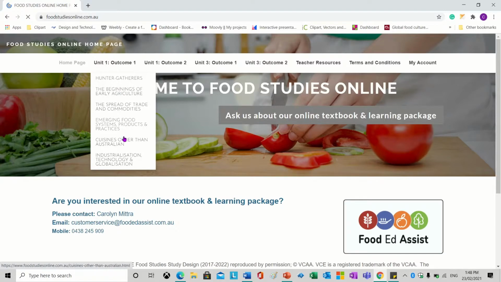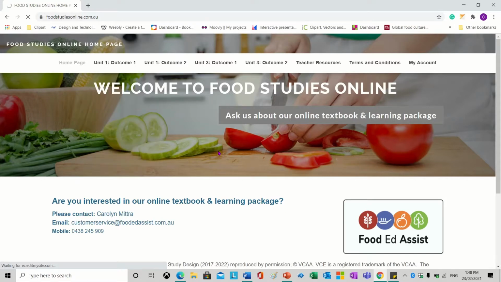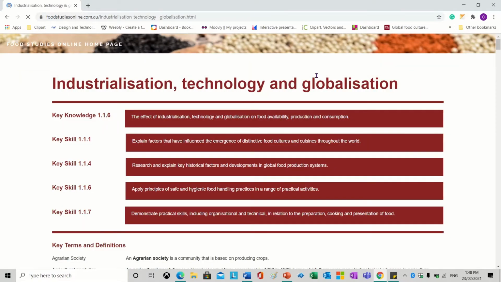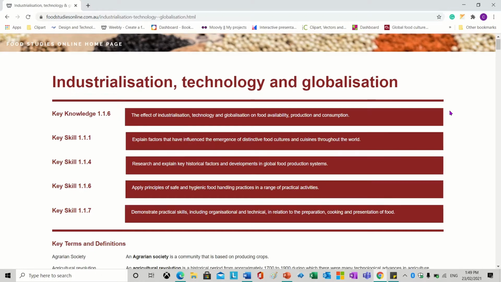Here I'd like to go through with you Industrialization, Technology and Globalization. So students simply click on this link, which will take them to that food studies page. Okay, so here we have Industrialization, Technology and Globalization. As you can see at the top of the page, we have the key knowledge and key skills that we will be covering with this unit of work. This helps students understand exactly what's required of them.